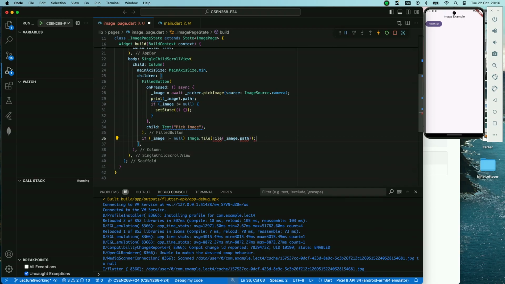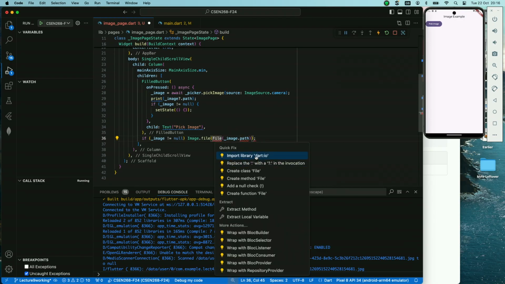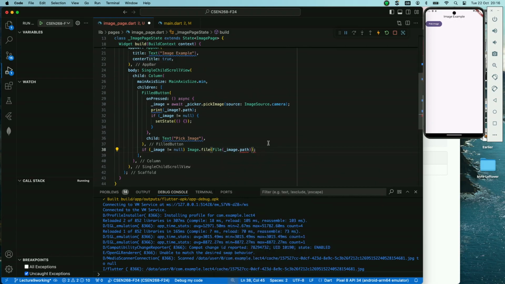It's complaining because it doesn't know where the file is, because File only lives in dart:io, which needs to be imported. Okay? So we've imported dart:io. Now it still doesn't like the semicolon, that's clear. It has to be a comma. It still doesn't like this construct. Who can tell me why it's not liking it? It's an optional. Yeah, so you have to force it with an exclamation mark.